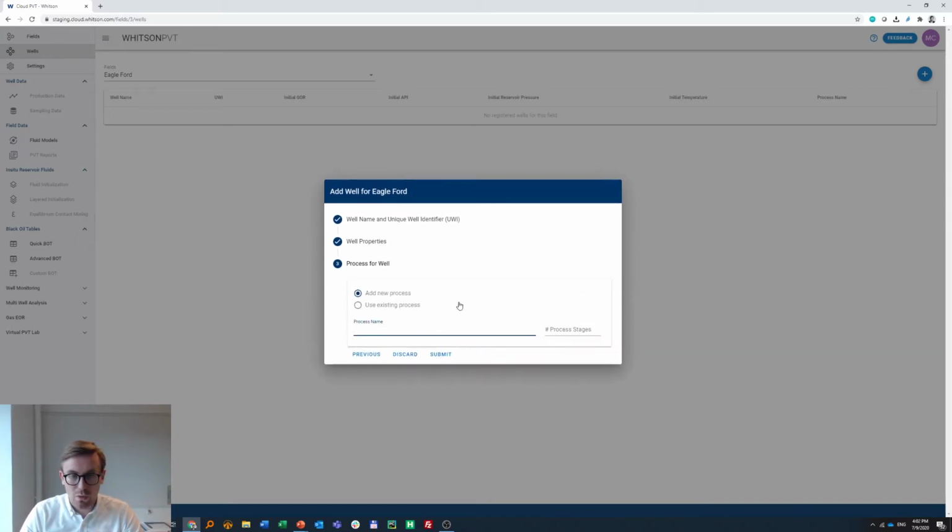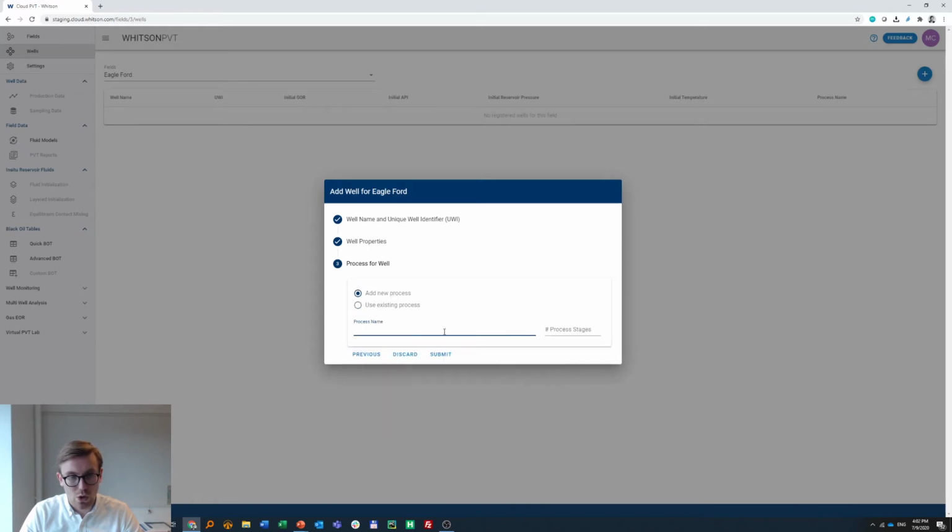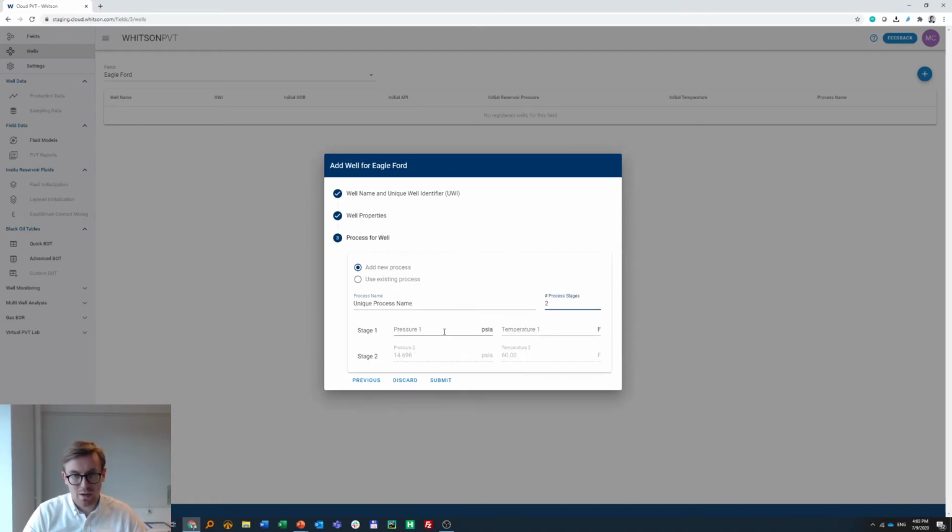The last thing I need to do before I create that black oil table is to also add a surface process. Here I can either pick an existing surface process or I can create a new surface process right here. If I'm creating a new surface process, I need to give it a unique name. And then I pick whatever number of stages is relevant for my particular well, and I put the first stage separator conditions to what is relevant for us. And I click submit.